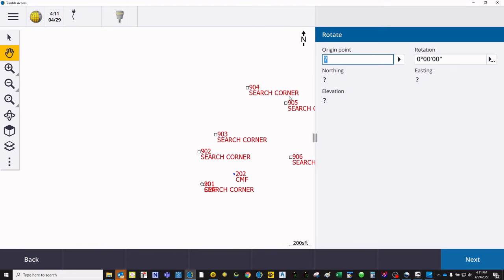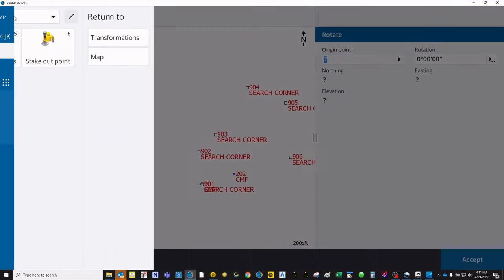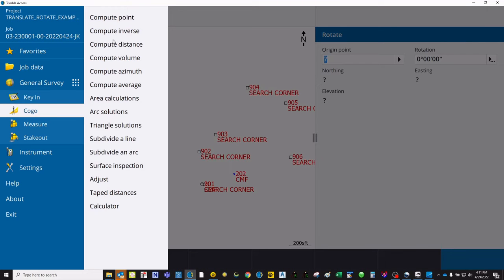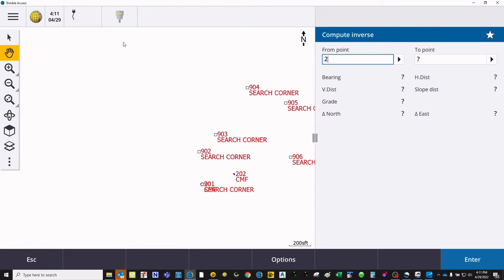Let's take a little pause here. If we do an inverse between 201 and 901, you'll see that the distance is 0, and the reason for that is that we took that assumed value of 901 and translated it to the state plane coordinate of 201. So now their coordinates are identical. So just to make that point. Okay, back to rotate. So I'm going to rotate around 201.